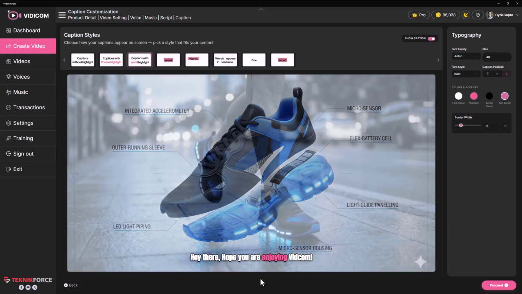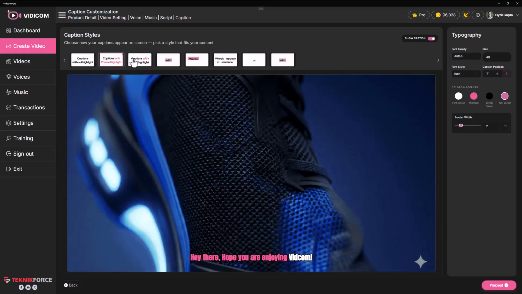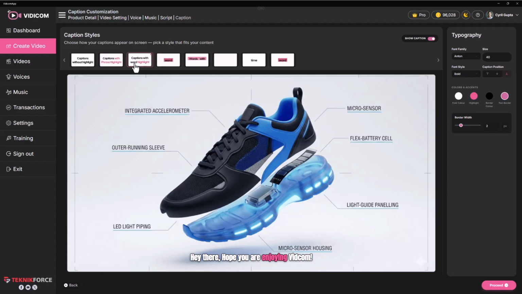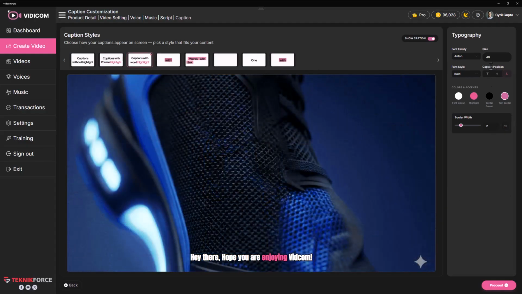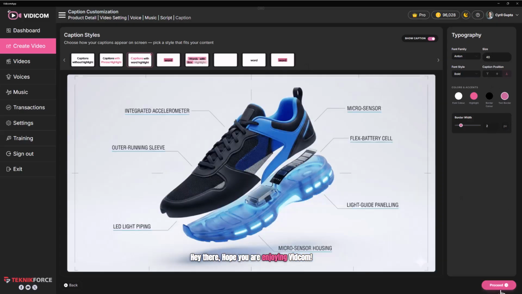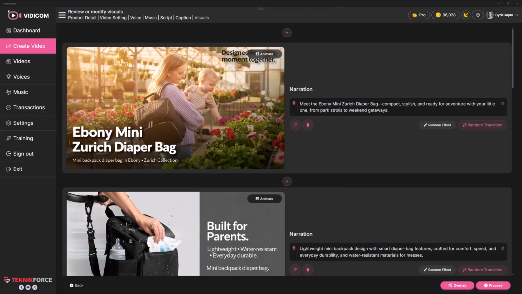So the captions are the titles that will display on the video, the text, and you've got some options about how you want them to look. I really am partial to this style, so I will just take that one, but you've got other options too, and you can also change the font, the size, everything. Click on proceed, and now the images are being created. The storyboard is being made. And check it out, your visuals are created. Now notice this.